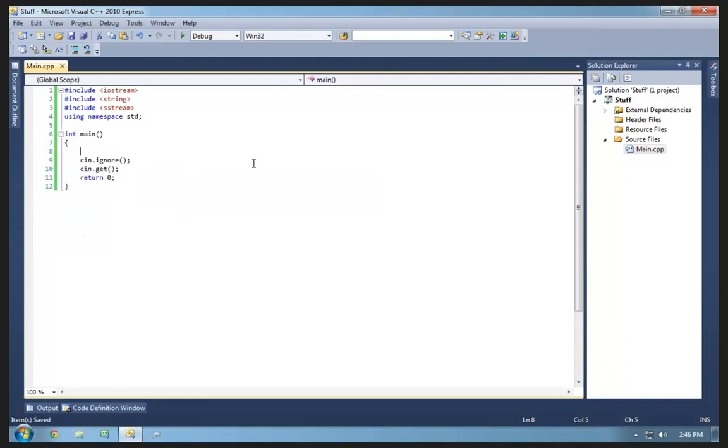Okay, any more questions about strings, concatenation, initialization, declaration, size, or length? Because everything else is going to be very simple from here on out.